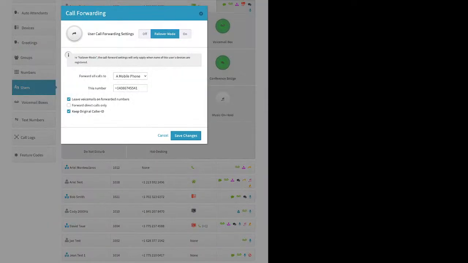Call forwarding, you have off, on, or failover mode. Your staff members can turn call forwarding off or on their own via the user portal or directly on their VoIP phones. Failover mode is something you have to set up for them. And this is for users with VoIP phones, right?